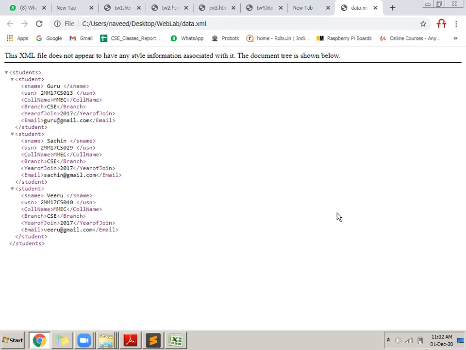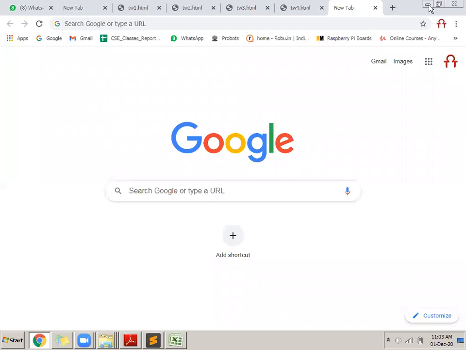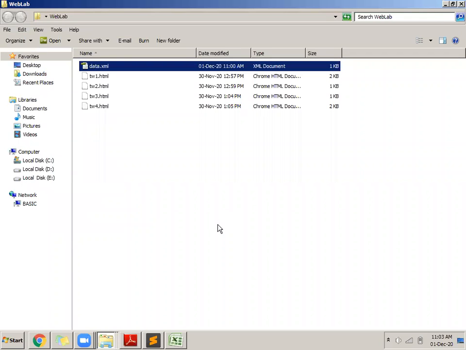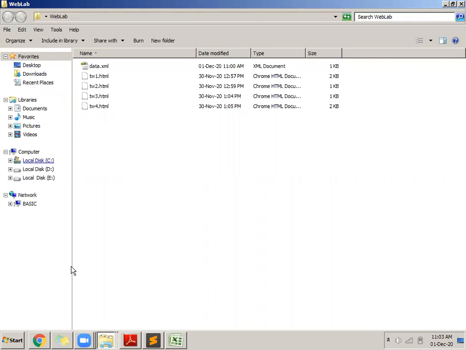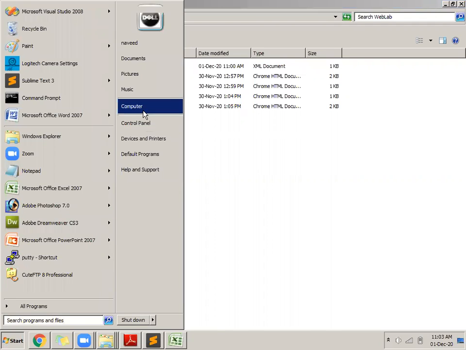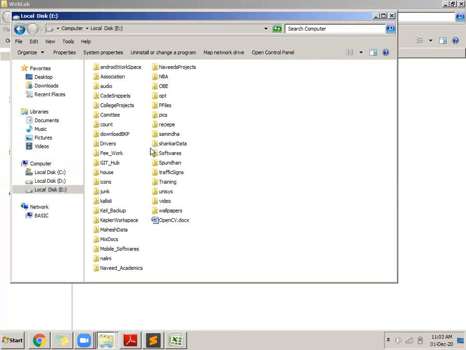So in that case, I use CSS. I use CSS in combination with XML. Now both of them together, see the output, how it looks like. Okay. So I will close this data.xml file. I will minimize this. And what I will do is, I have already written that file.